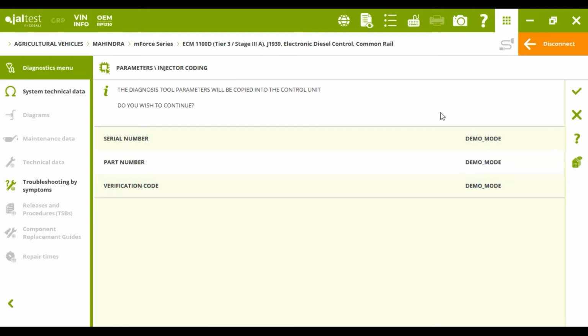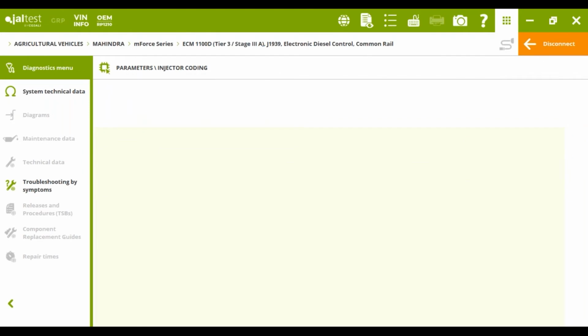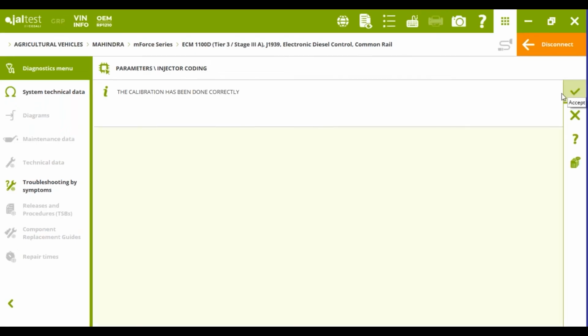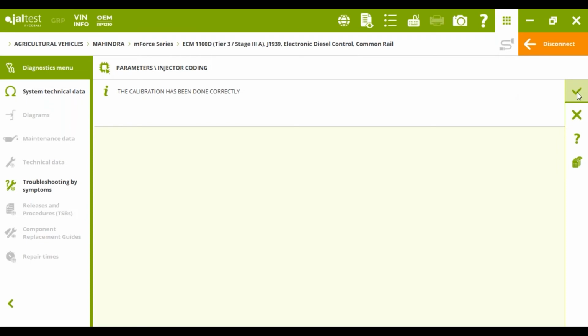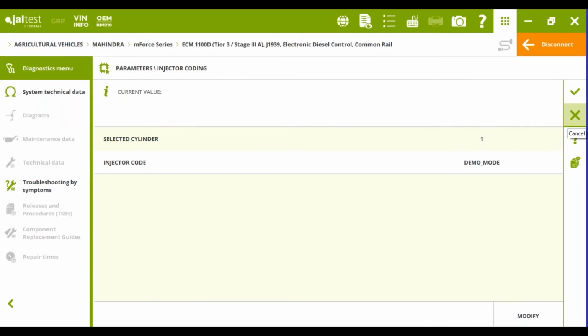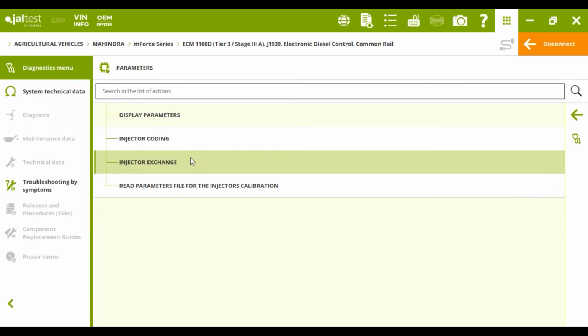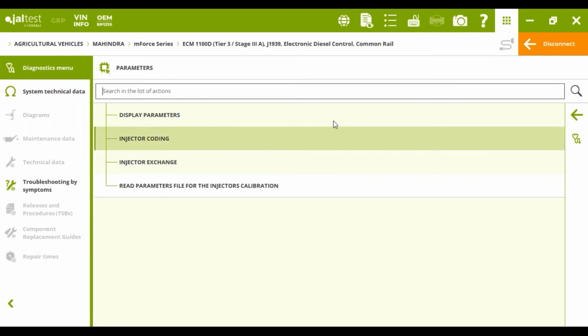Of course, if we were connected to a real Perkins, it will show here the right numbers, but we are in demo. That's why we are not seeing the codes, but it will be added automatically. And remember that we need the trim file in order to do it. We click on accept, and then the calibration has been done correctly. So you can see how easy it is to perform any kind of action with our diagnostic tool for this Mahindra. Now we can see also the injector exchange. It's important for you to know that if we want to exchange one injector for another, in this case, we will not need the trim files.